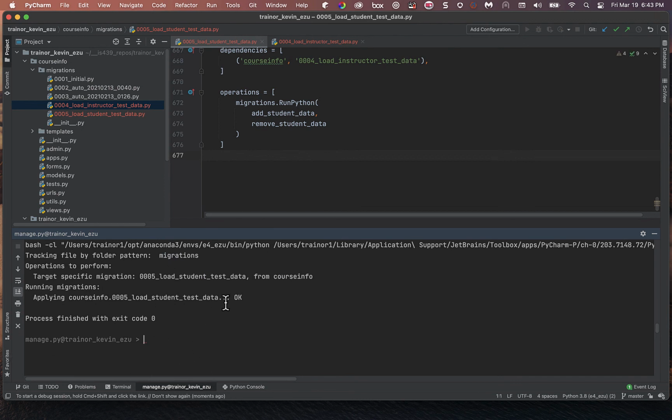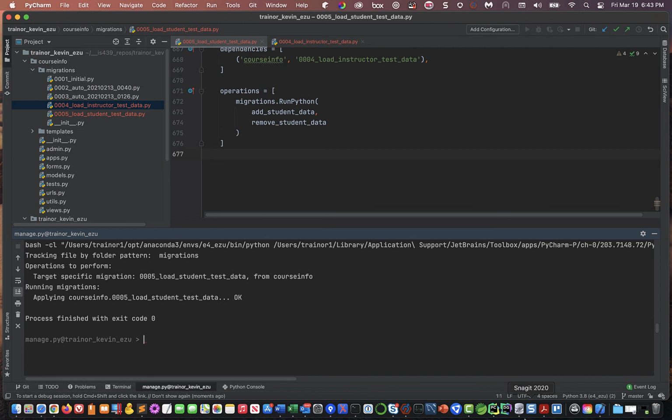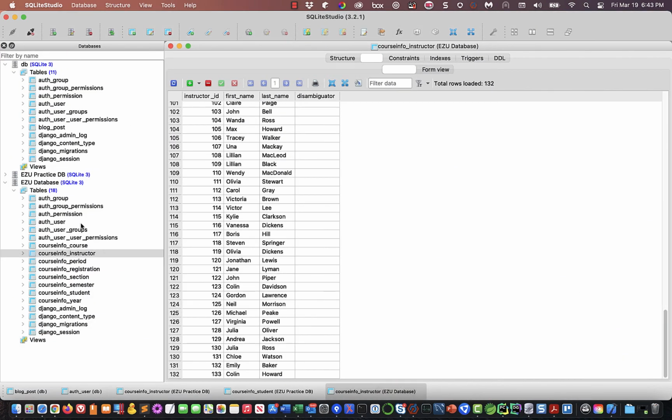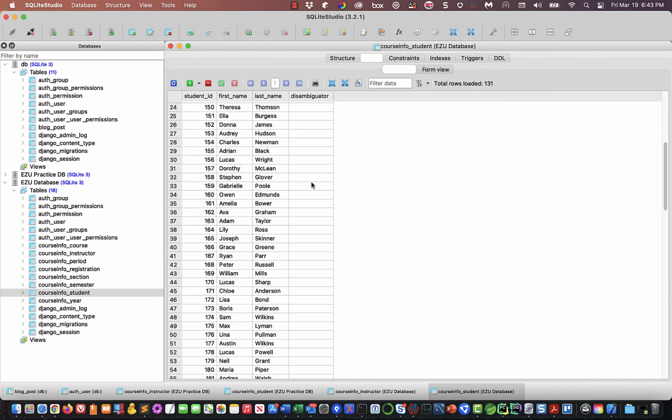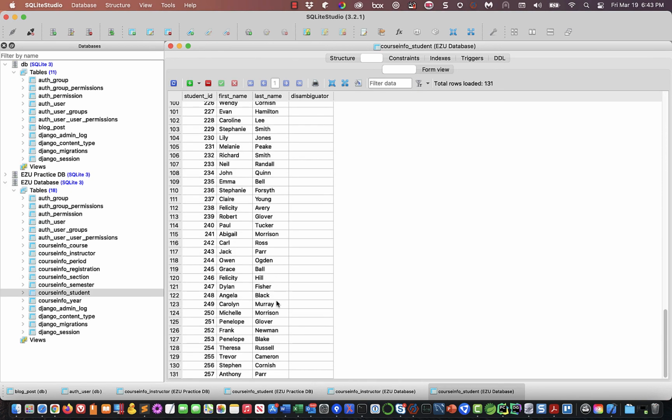Okay, this time instead of looking in the application to see if we can see the data, let's just look at the external database. We should see it there too. So I'm going to open up SQLiteStudio, and instead of looking at instructor, I want to look at student. Double click that, and I don't want to look at the structure, I want to look at the data. And there they are, all 131 rows. Okay, so that's it. That should do it for you.